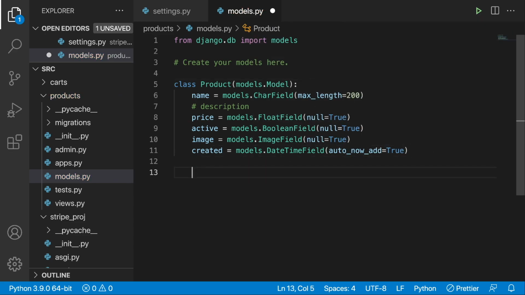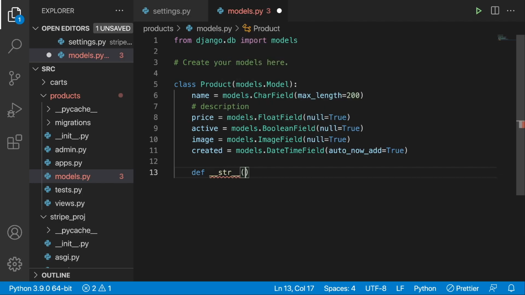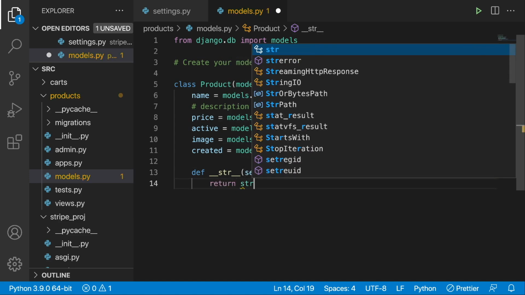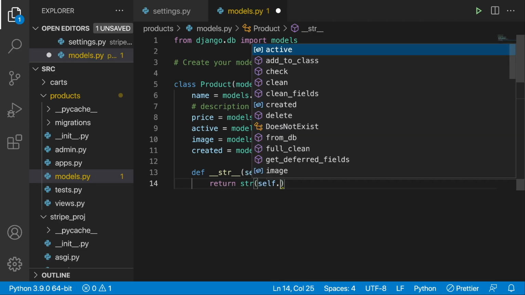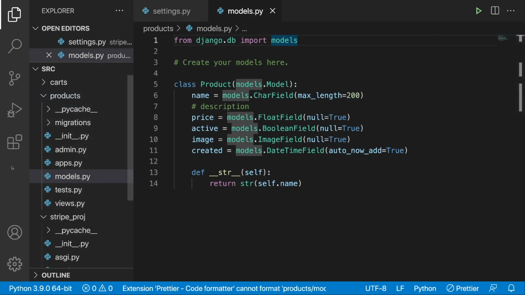All right, so the one thing missing over here is the string representation method. And let's refer to the name over here. So we are going to return str(self.name). And let's go ahead and save this models.py file of our products directory. And let's jump into the admin so we can actually register the product.